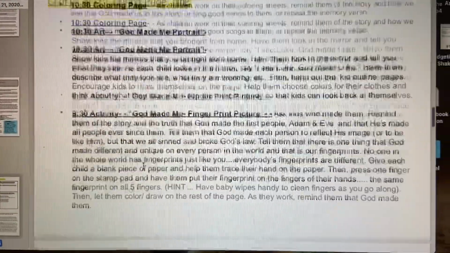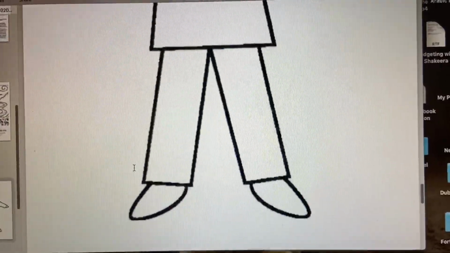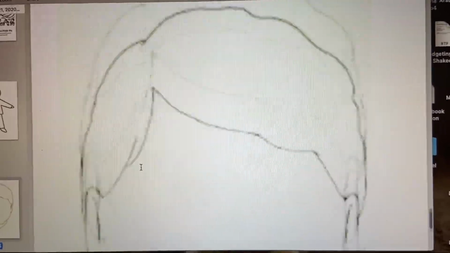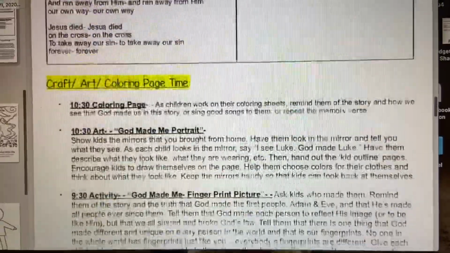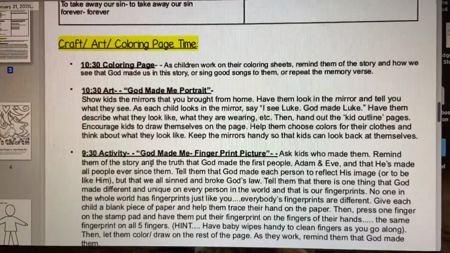Okay, and these crafts are usually pretty self-explanatory. You could just kind of do them. Okay, that makes sense. So I would read these craft instructions and I will understand them.